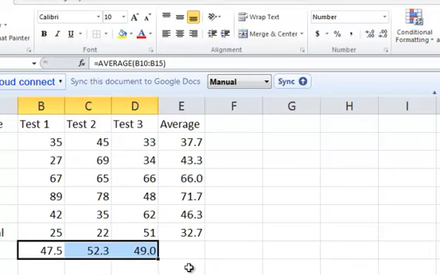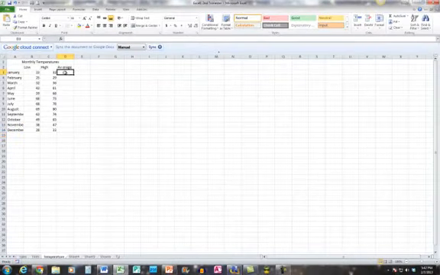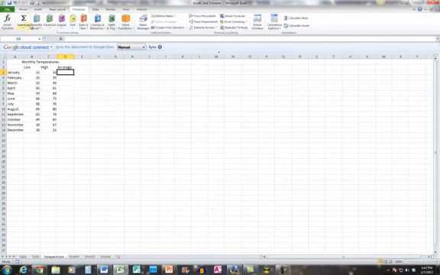We're not going to graph this one. I showed you how to do the graphing. So that's basically it. Down here on the temperature, basically the same thing. You click on the average temperature for January, and same thing. Just click on average.